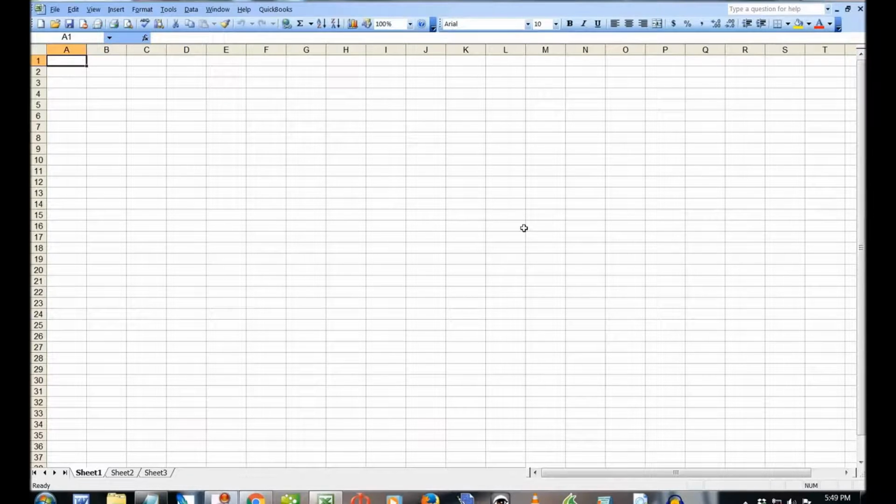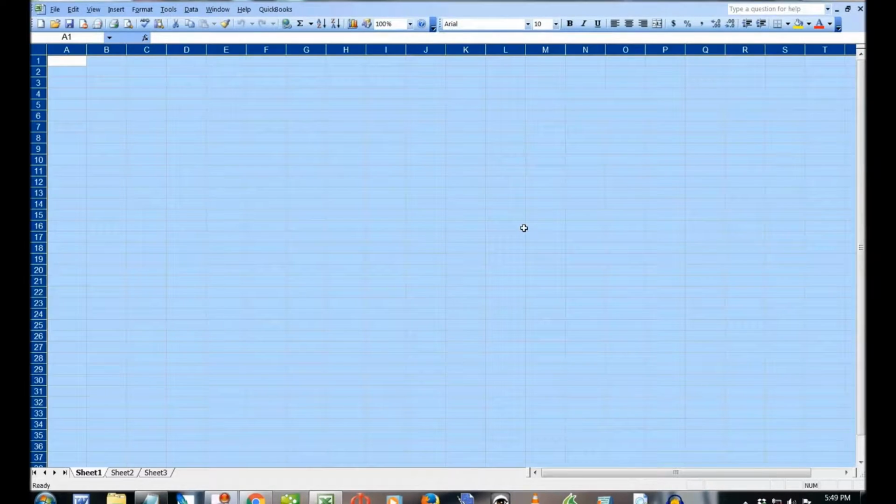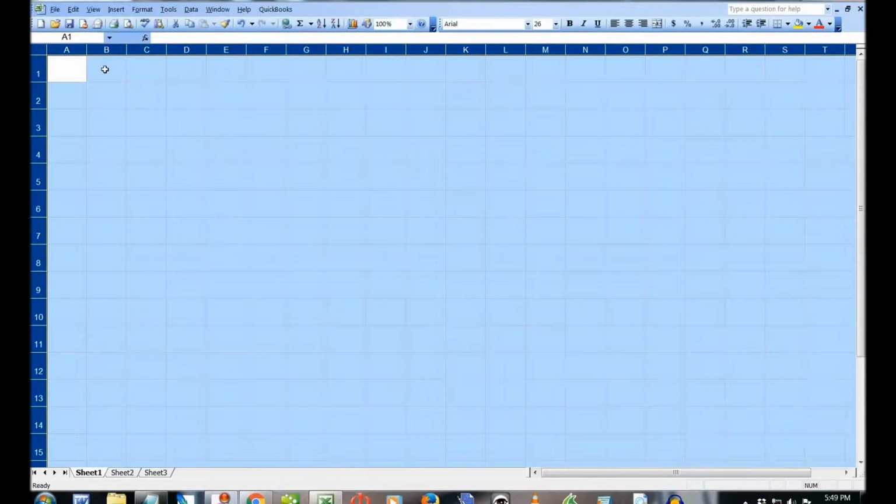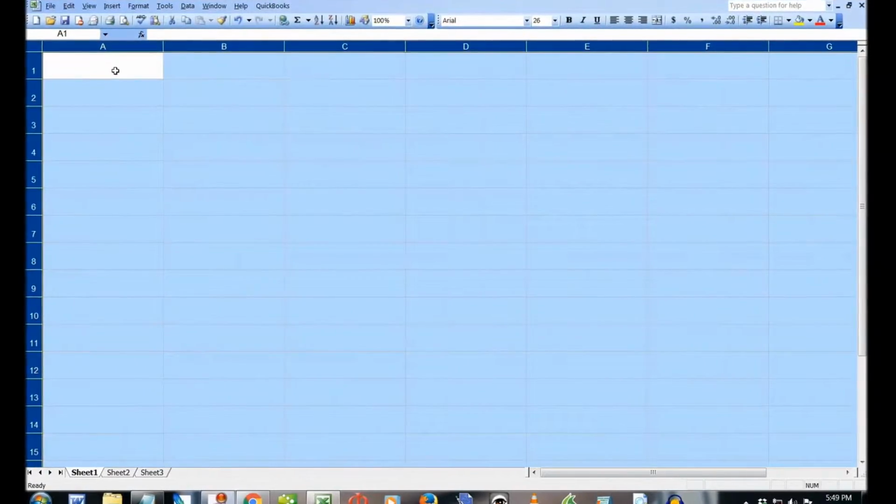First, I'm going to make my pages nice so everybody can see. So I'm going to press Control A to select everything. I'm going to change my font size to, let's make it 26. I'm going to make it pretty big. Since everything's selected, if I move one column, it will change all of them. So I'll make a nice big column.